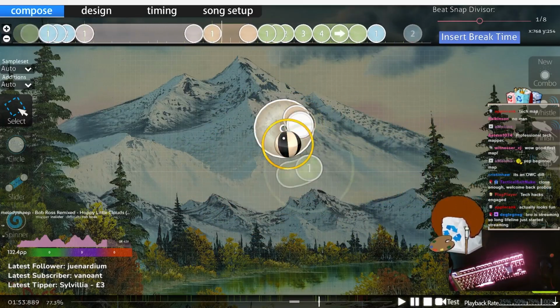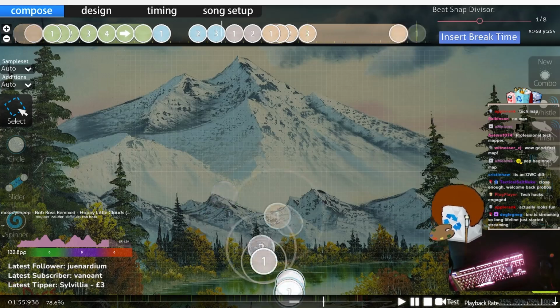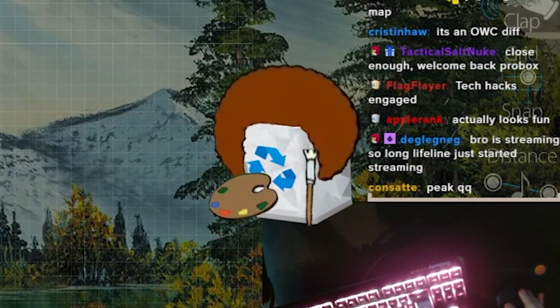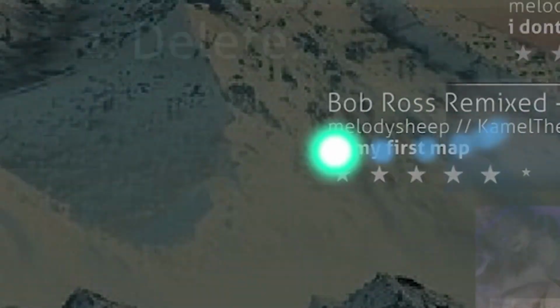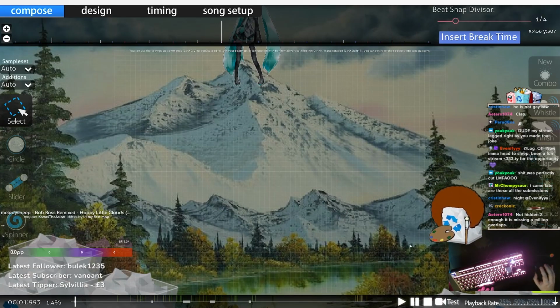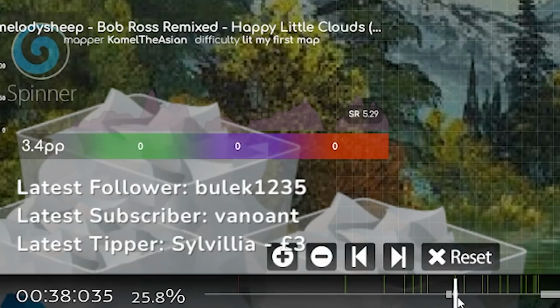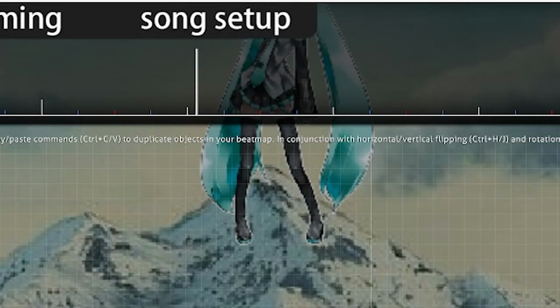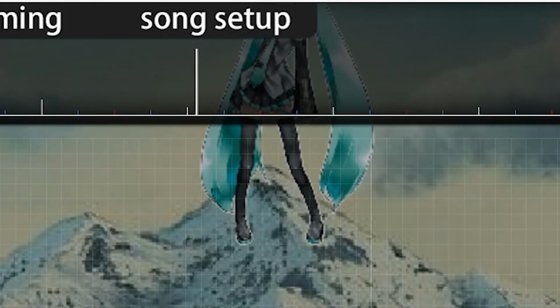Bro, these slider shapes are just ridiculous. It's fantastic. I think we've got a leader for the best map. Lit, my first map. Yo, first map. I'm honored, man. Wait, why have you edited the background to have recycle bins all over the painting? Why is Miku on top of the mountain, bro? I mean, I completely agree, but what the heck?